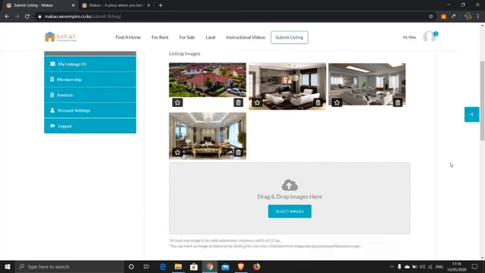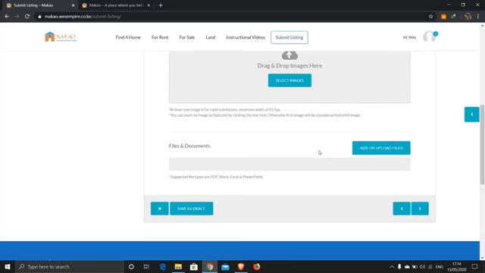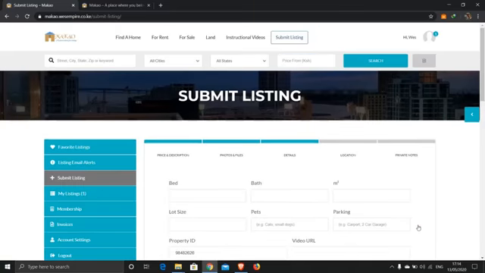There we are. Then as you scroll down here, you have an option for uploading a file. For example, if you want to upload a title deed to showcase that the land that you are selling is yours and so on, you can use this upload and you'll be able to upload a file. When you're done with that, you simply again go to next.